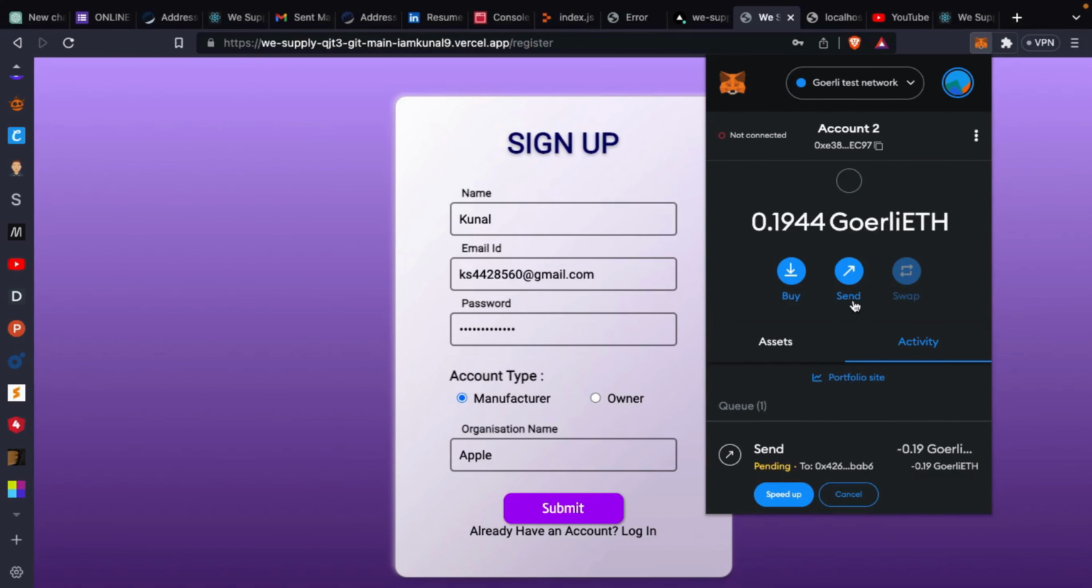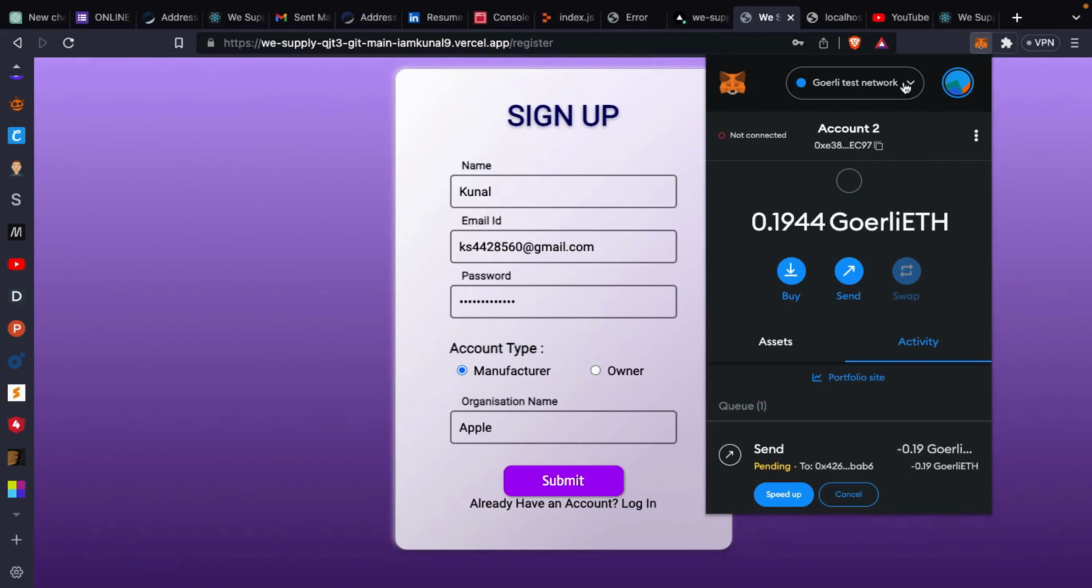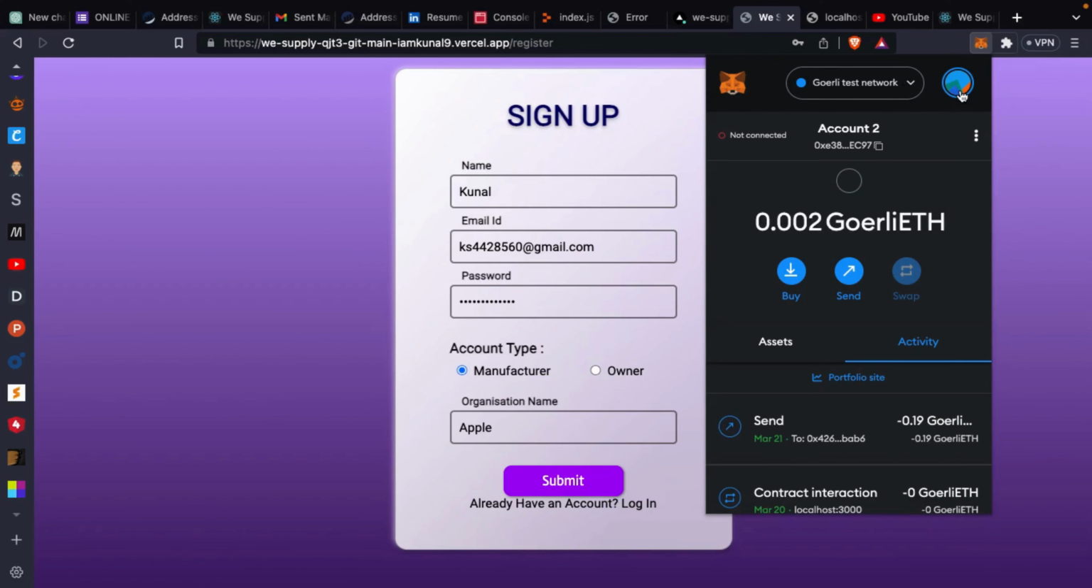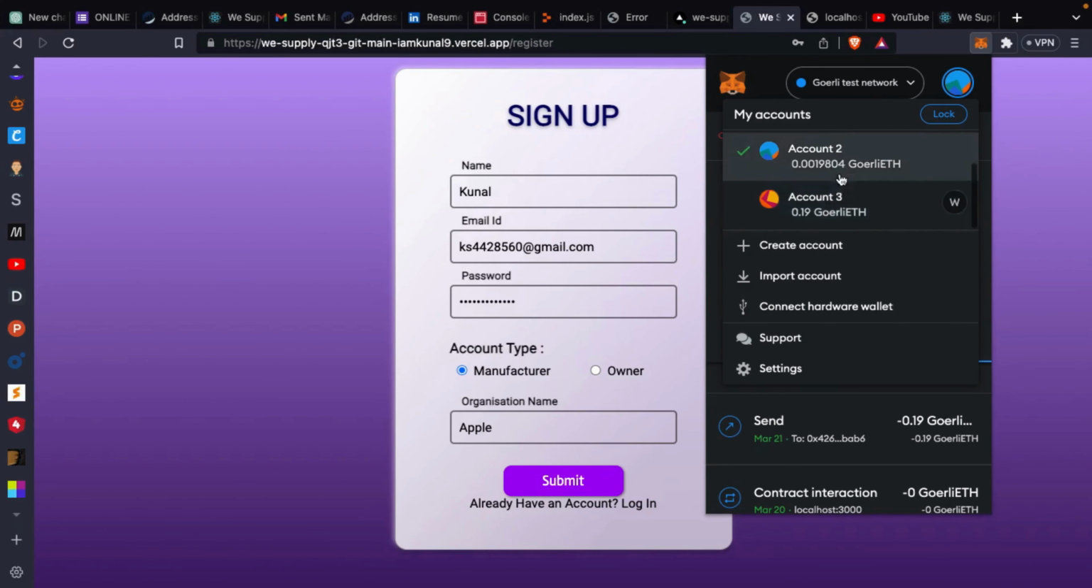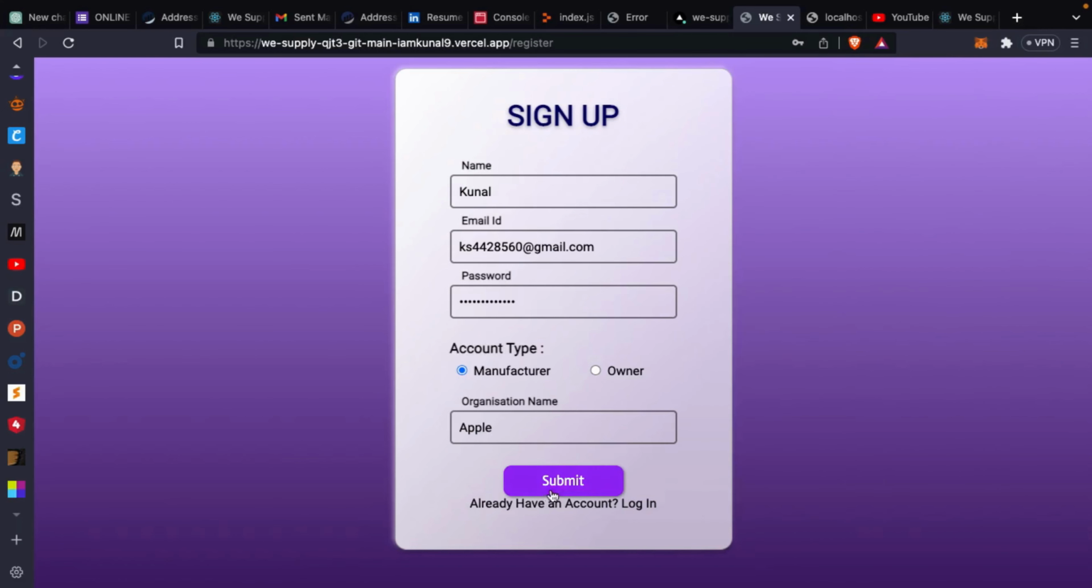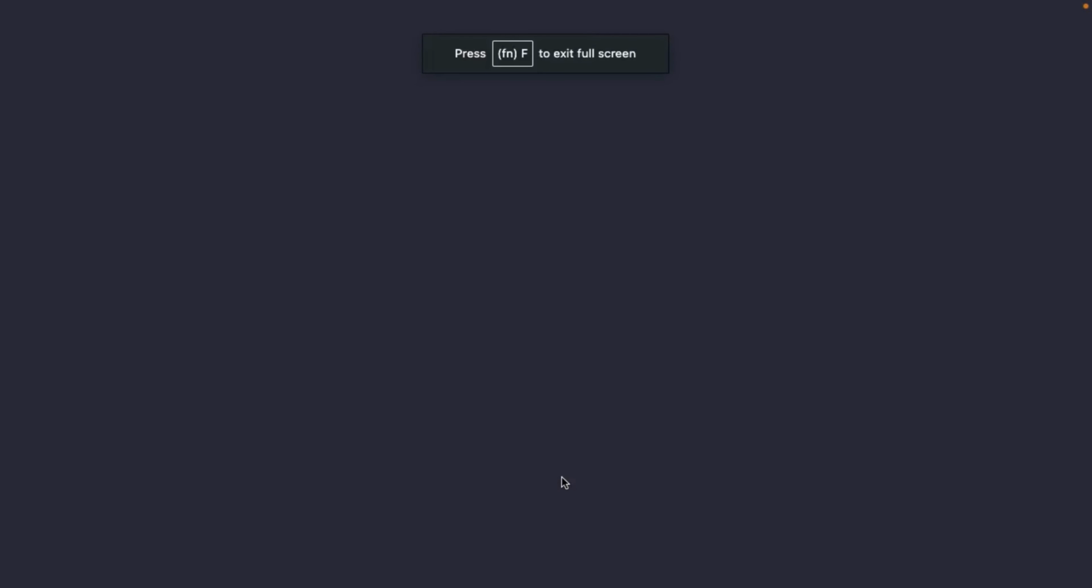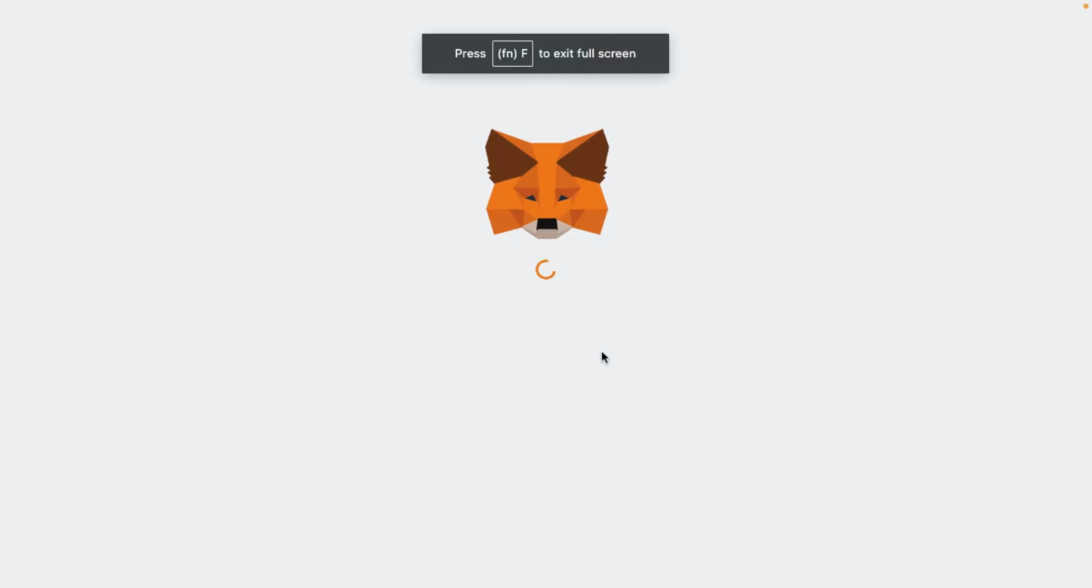Once it's transferred, I can submit my signing up process, because as we are using the blockchain, all the data is decentralized, and it will be easy for the companies to get complete information about all those things.